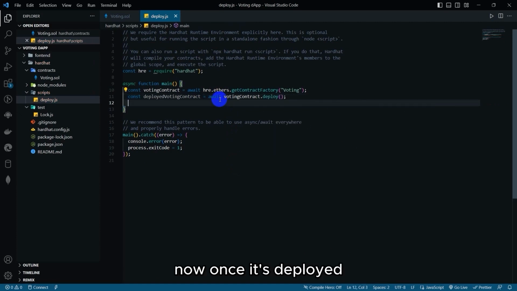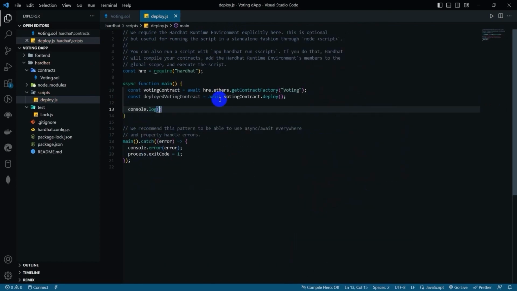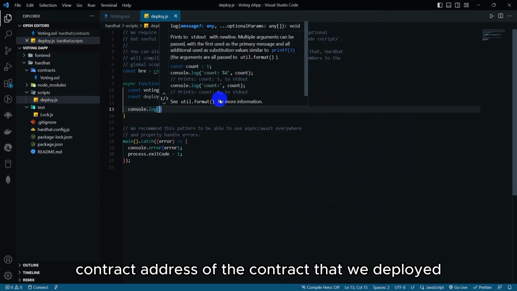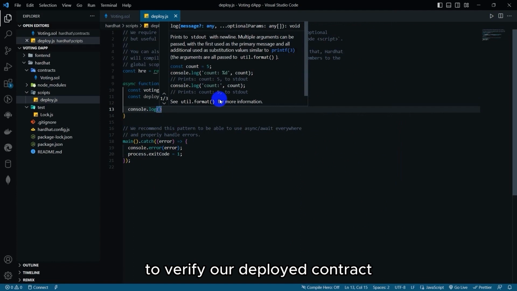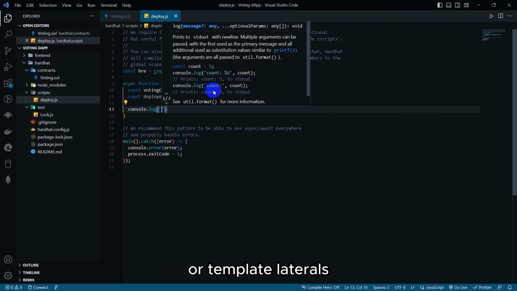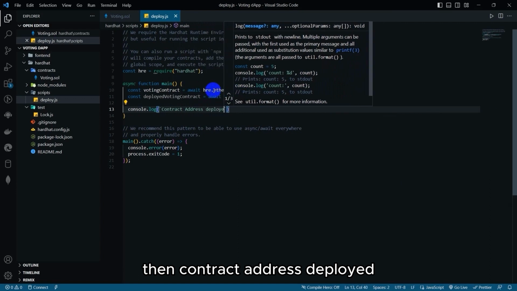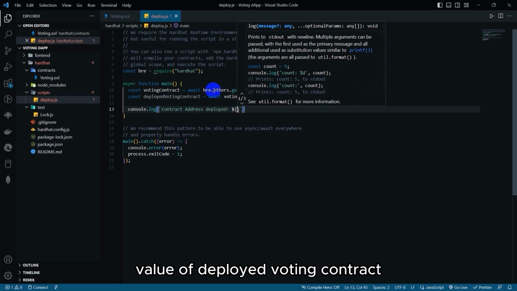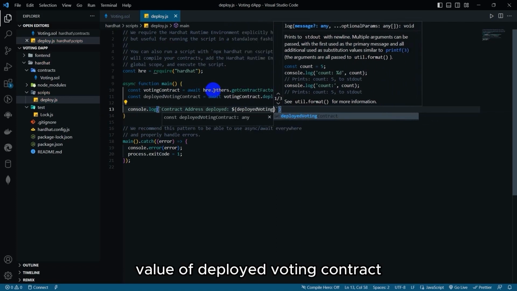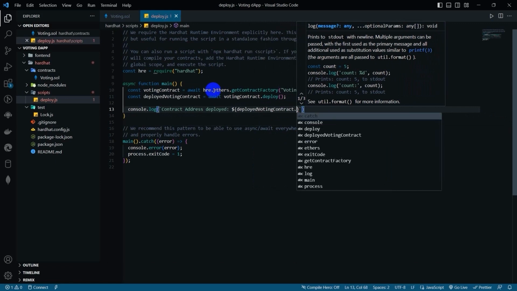There it goes. Now once it's deployed, we're going to console log the contract address of the contract that we deployed, because we will be needing that contract address to verify our deployed contract. And to do that, we're going to console.log, then I'm going to use template literals, then contract address deployed, and then I'm going to add the value of deployed voting contract, and I'm just going to get the contract address of that deployed voting contract.